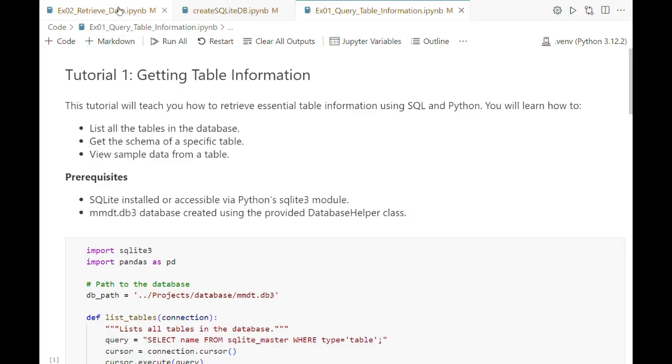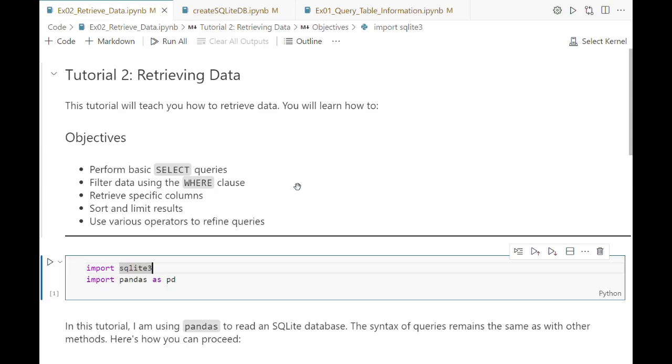Now we are going to move on to Tutorial 2, which is about retrieving data. In this tutorial, we are going to learn particularly the select query. In the SQL language, you use the select command to read the data from your table, and when you want to filter, you use the where clause, W-H-E-R-E. I'm going to show you a few examples, and you can continue working on the rest of the examples. Let's start.